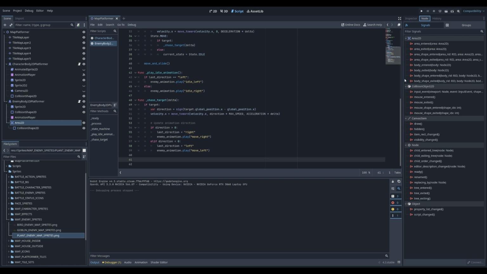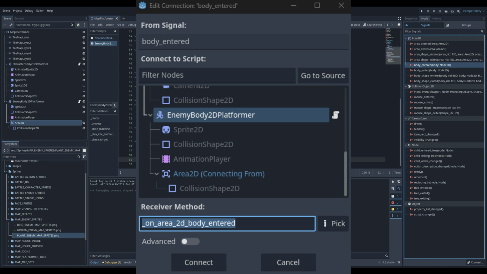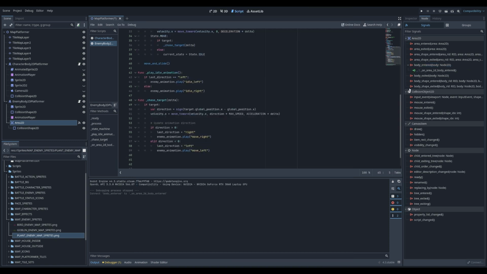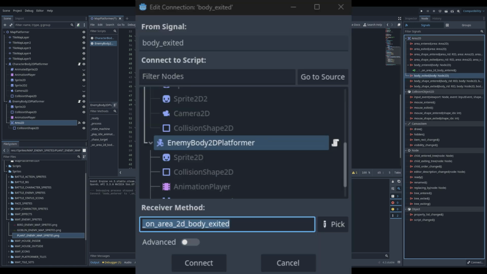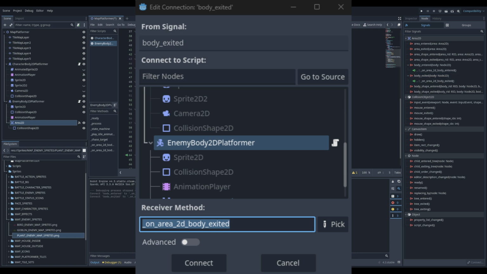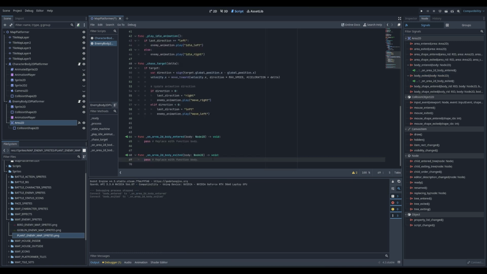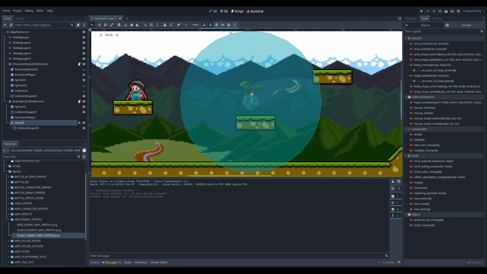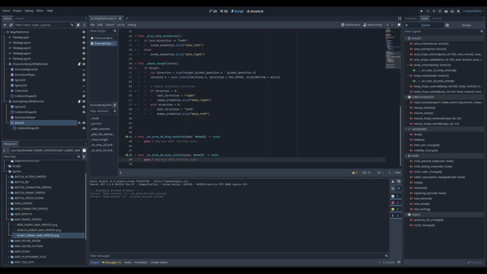So what this does is, triple click and make sure that I communicate with the enemy, not the player. Connect, and body exited, triple click, make sure I'm connecting with the enemy. Connect is so when the body is entered, and by the body I mean this larger shape here, it's going to communicate into the code the ID for the body of the character.